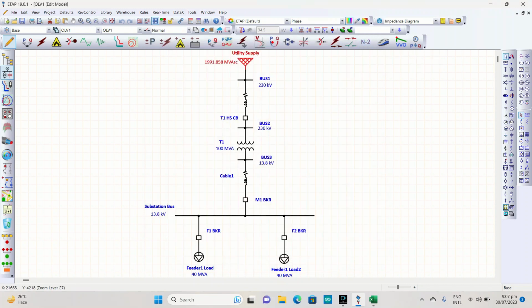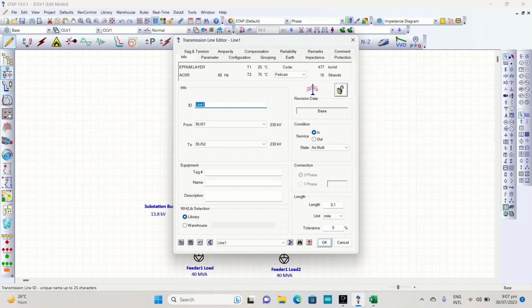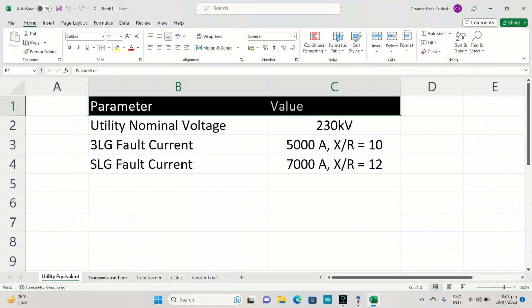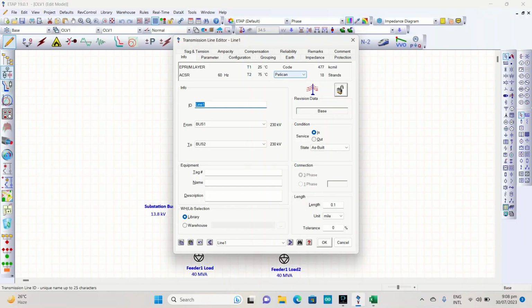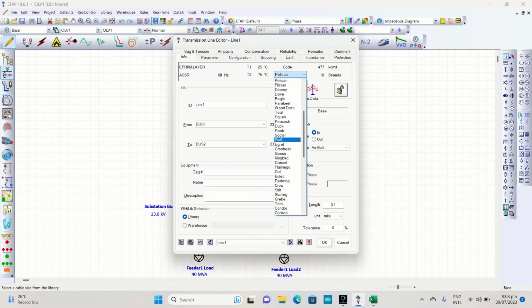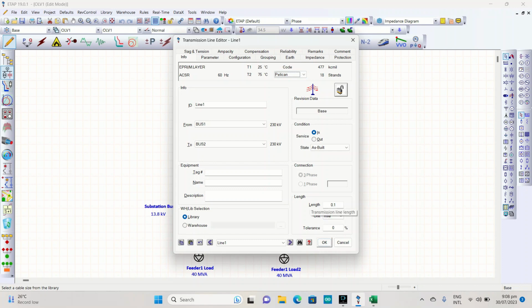Then the next will be this transmission line. The transmission line was set here in the data as 0.10 miles and a Pelican type. This Pelican type is right here in the choices, right here above this at the cursor, and there are many types, but at the data I gathered, Pelican type was used, so I used Pelican, and a 0.1 length in transmission line in miles.